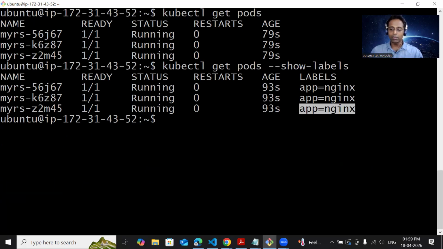So the replica set is looking for the label name, and all the pods having this label are part of the replica set. Even if I create a new pod with the same label name, it will not become part of the replica set, because the replica set already has enough pods, the 3 pods. That is the desired count. If the desired count is already satisfied, then it will not look for another container.